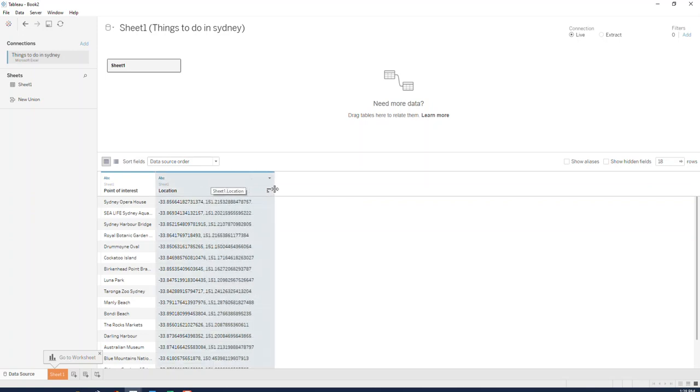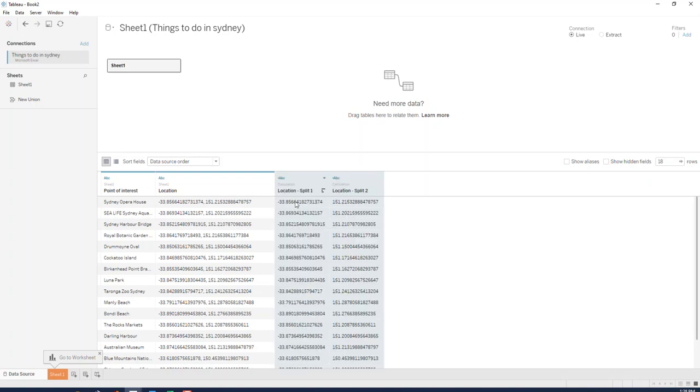Now, you'll see it will import both of my columns. The first one, the point of interest, and the location for each of those. And we'll see that the longitudes and latitudes are combined, separated by a comma, just like I showed you before. So what we actually want to do is we want to split these out. So we can go to this drop-down menu and select split. Now you'll see that Tableau is very clever. It already knows that it needs to split on the comma.